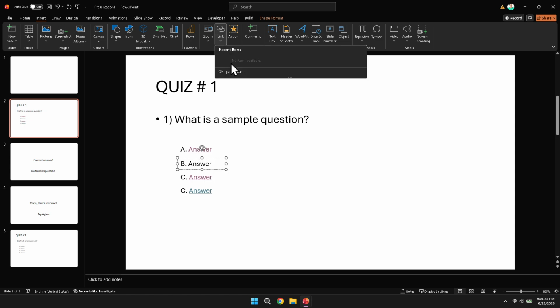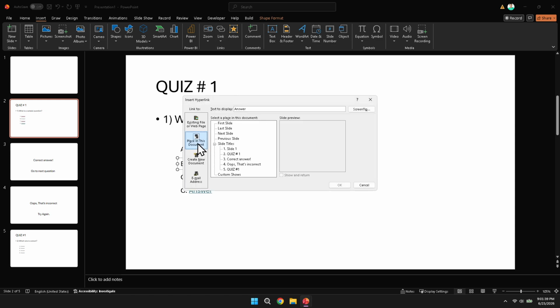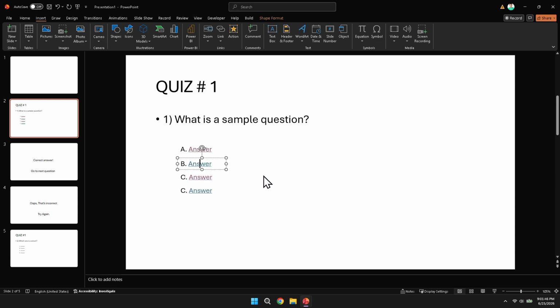Click each wrong answer text box one by one, go to Insert, click Hyperlink, choose Place in this document, and select the wrong answer feedback slide. Do this for every incorrect option.